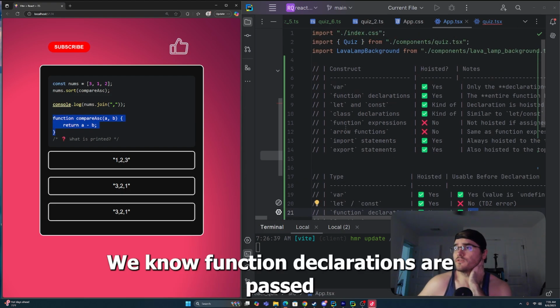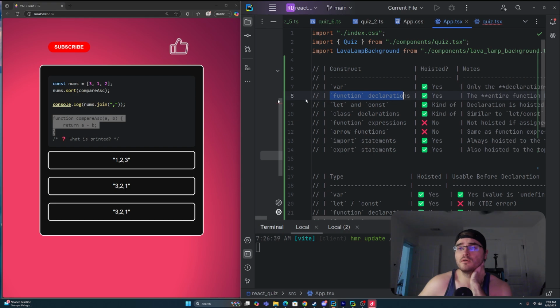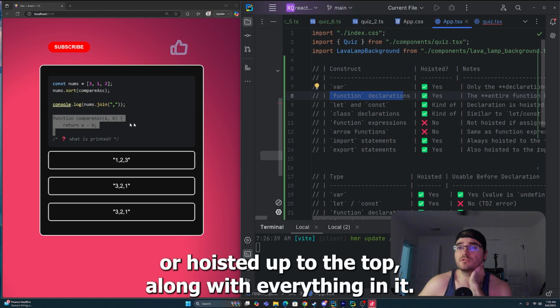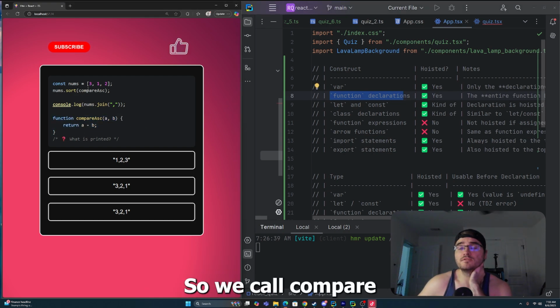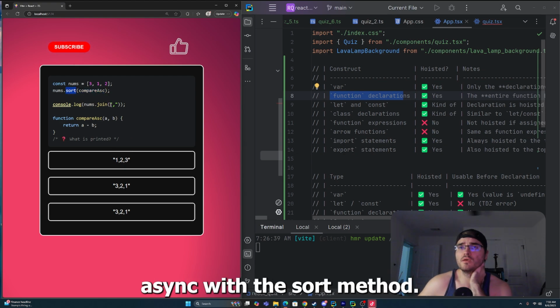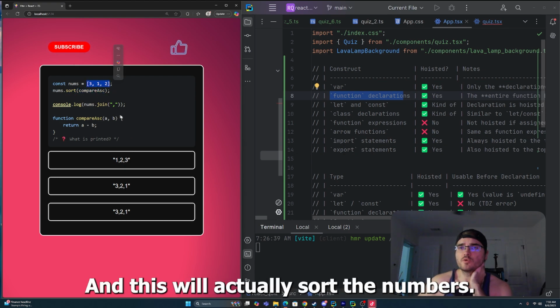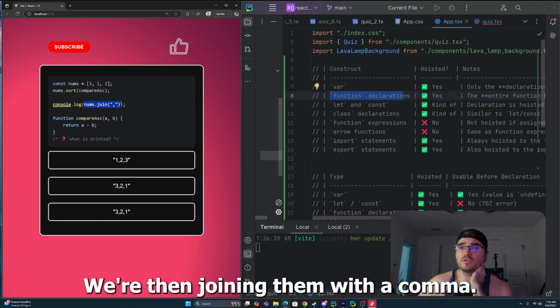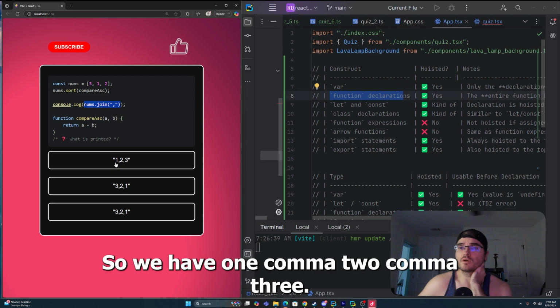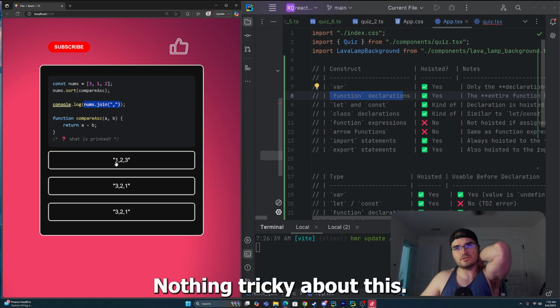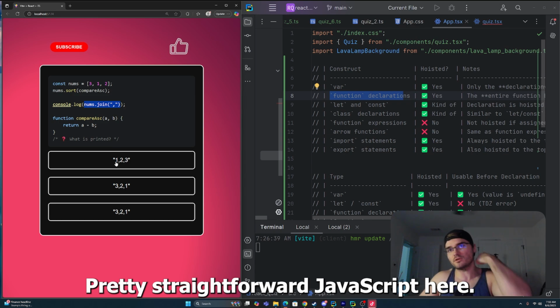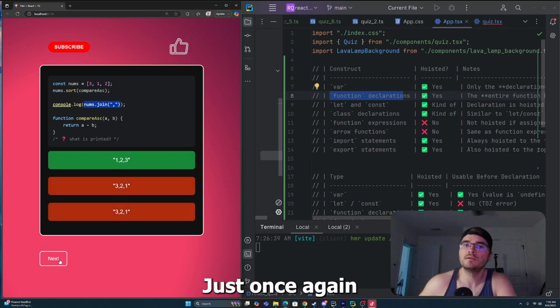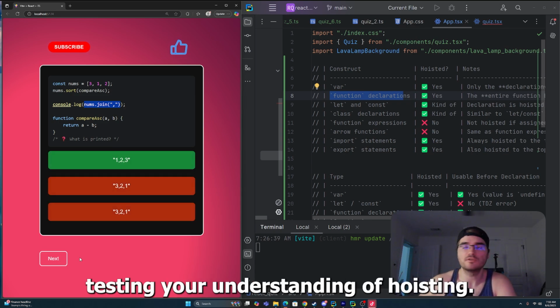We know function declarations are hoisted up to the top along with everything in it. So we call compare async with the sort method, and this will actually sort the numbers. So we should have 1, 2, 3. We're then joining them with a comma, so we have 1, 2, 3. Nothing tricky about this. Pretty straightforward JavaScript here, just once again testing your understanding of hoisting.